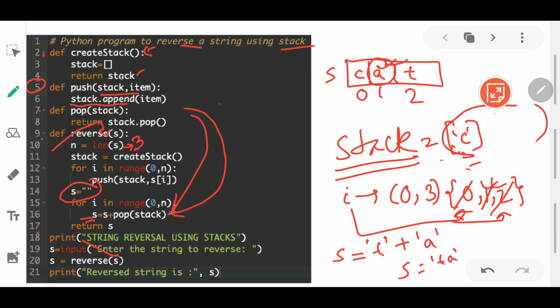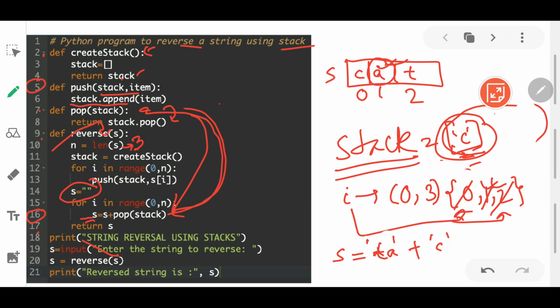So then it will again come to the 16th line. In the 16th line, what will we have? We'll again have the same formula, which is S equals to S plus pop stack. What is the current value of S? The current value of S is TA plus pop stack. What is there in the stack now? C. So it will go to line number 7 and then to line number 8, where that item will be popped. What will be popped? C will be popped, and that popped item is returned to the 16th line. So here finally we'll have S equals to TA plus C. What will be the final result? The final result will be one string, which is TAC.